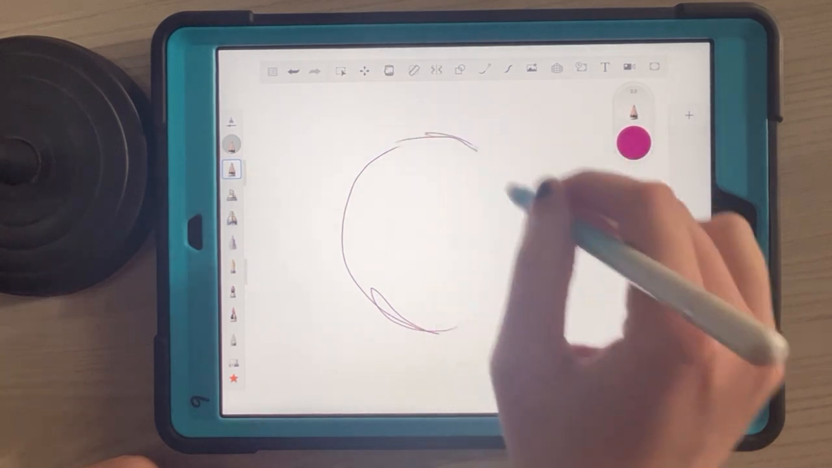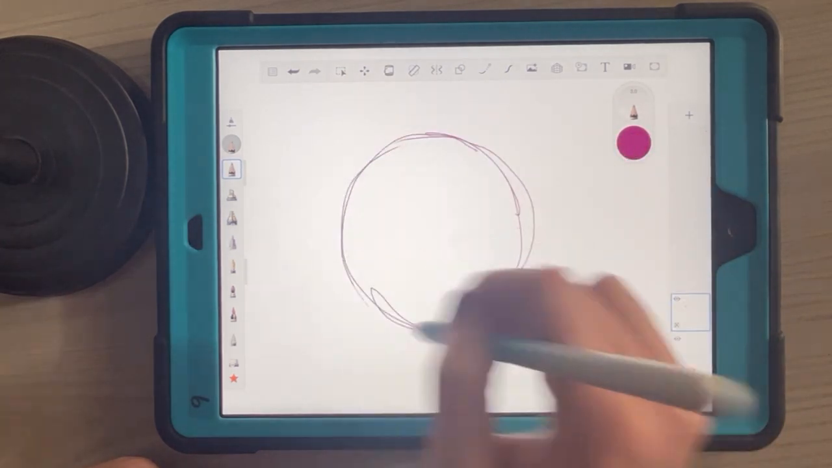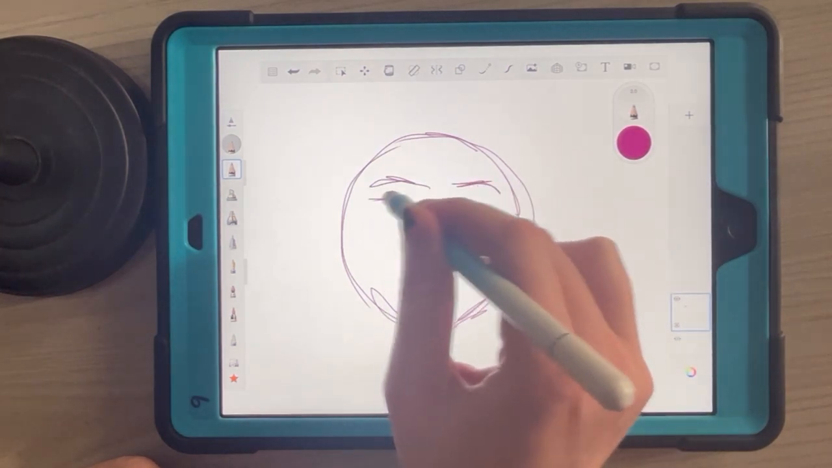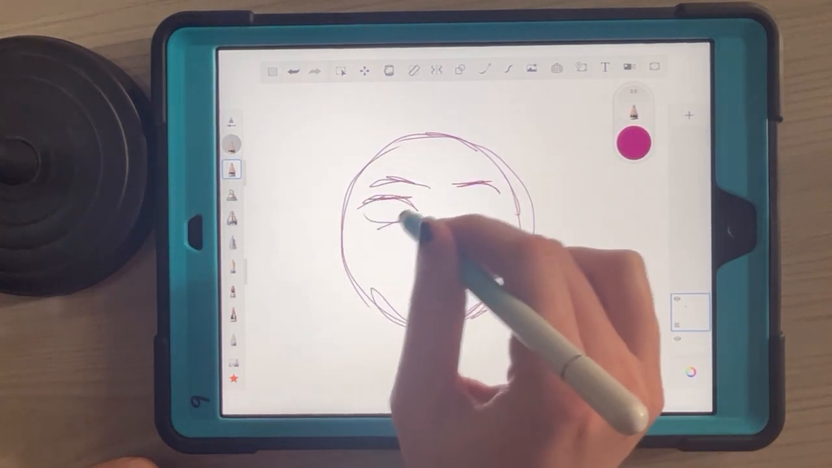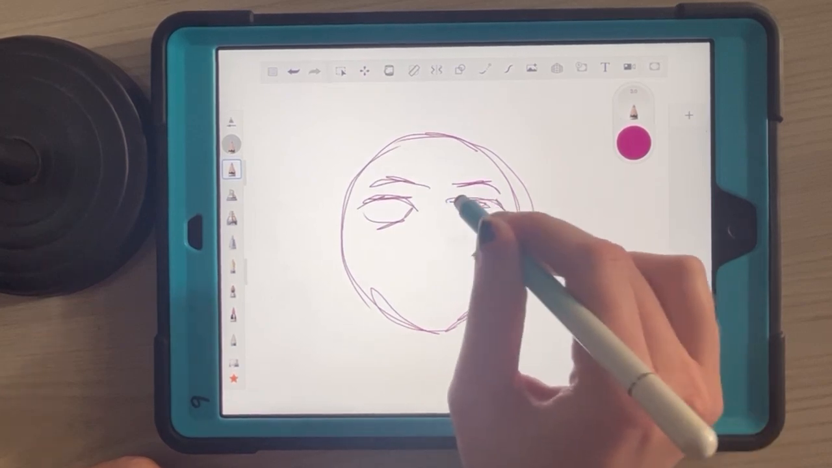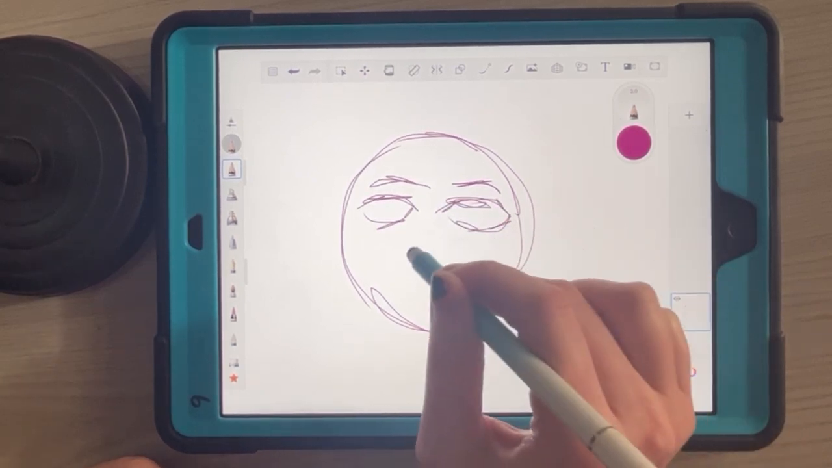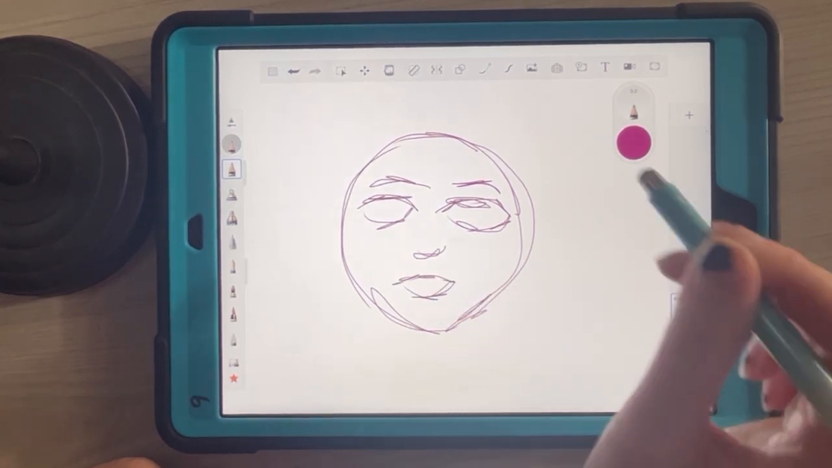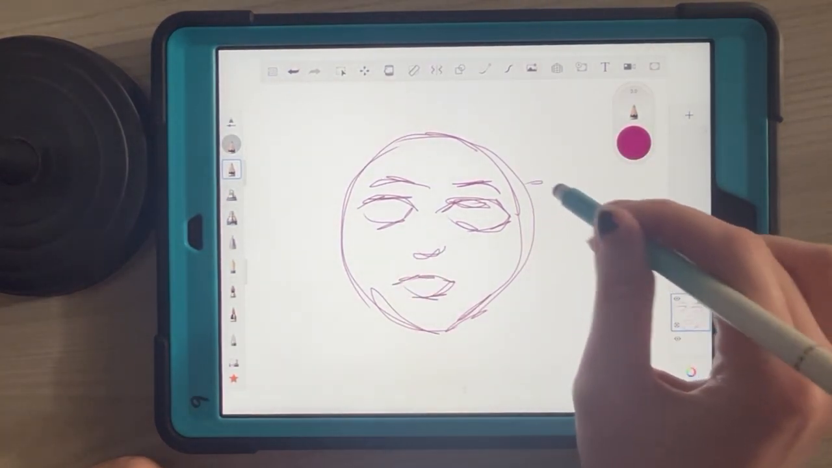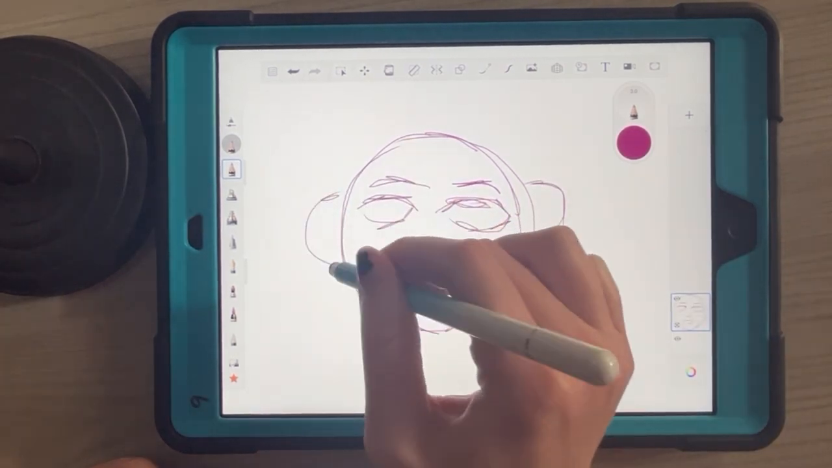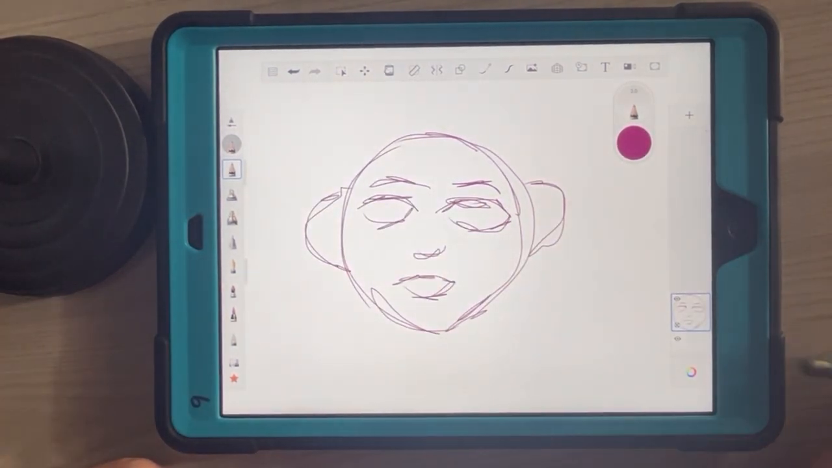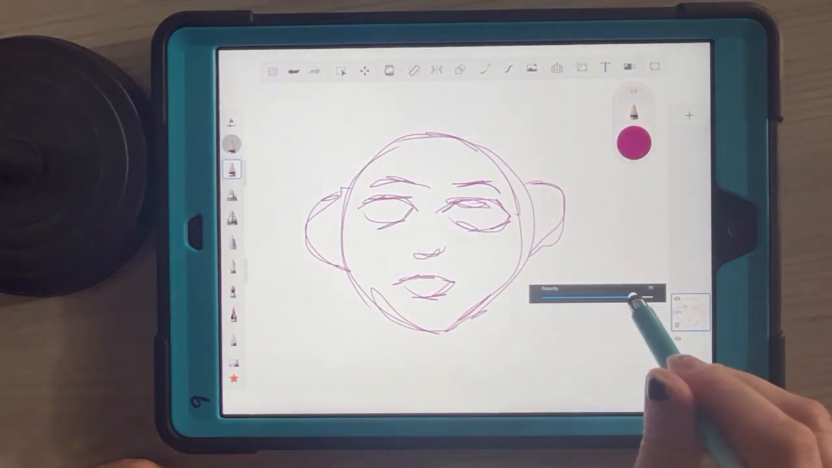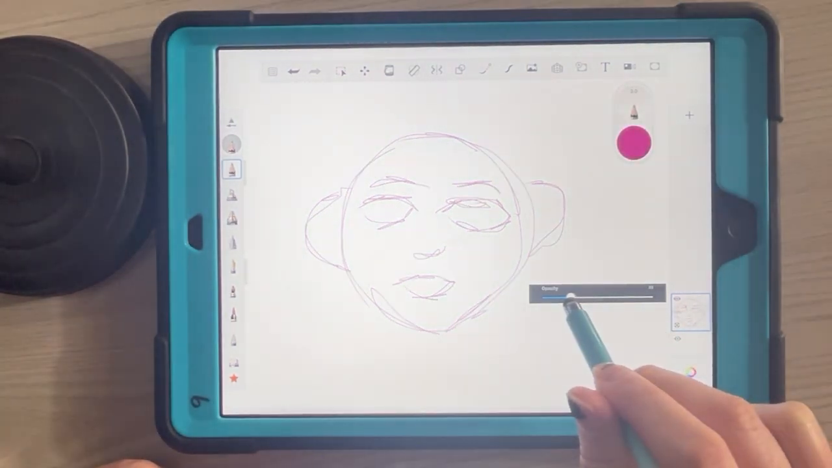I can create a sketch, and I don't necessarily have to worry about making things perfect at this point. I like to use a pencil or a pen because that is going to look mostly like a sketch. Again, it doesn't have to be perfect or anything like that. Just making it light and sketchy. If I click on that same layer, I can adjust the opacity. So I'm going to lower that down just a little bit.